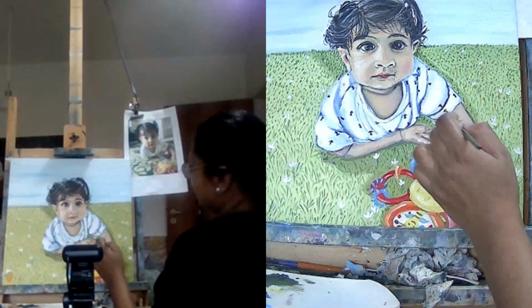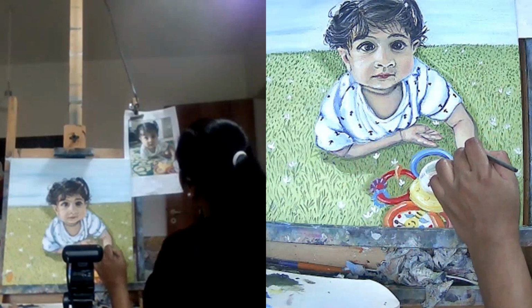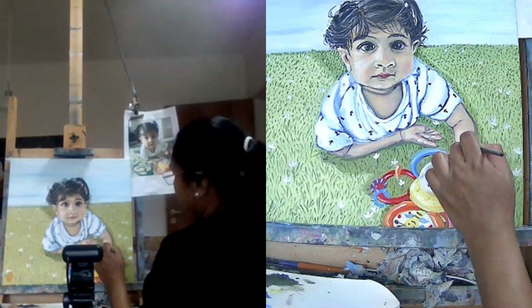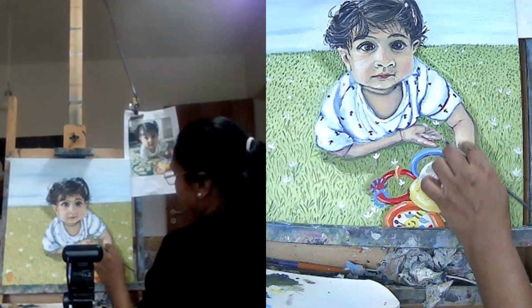Slightly on the hand, not too much. So these are the final highlights. So just look for the shine in the picture.